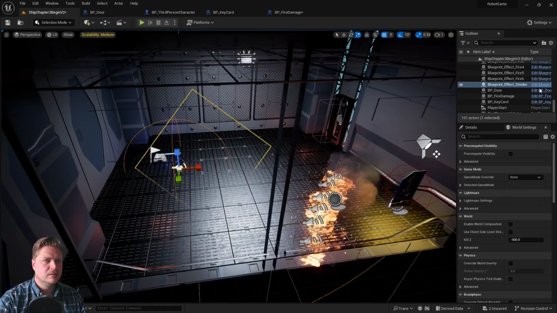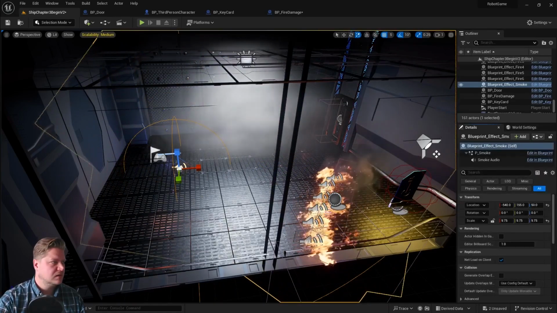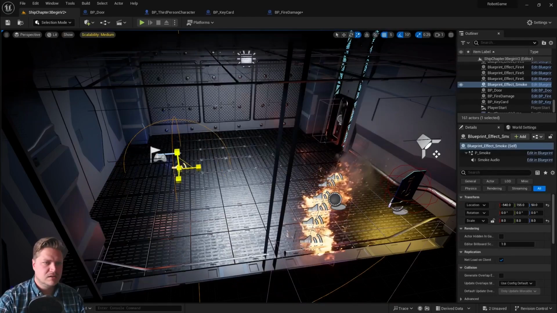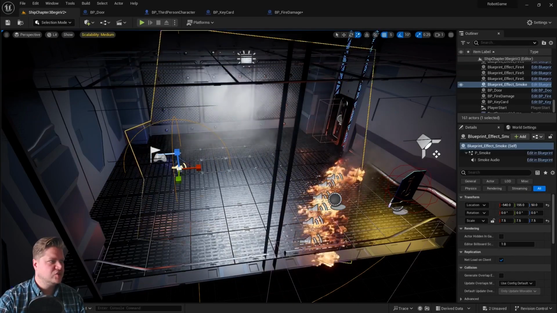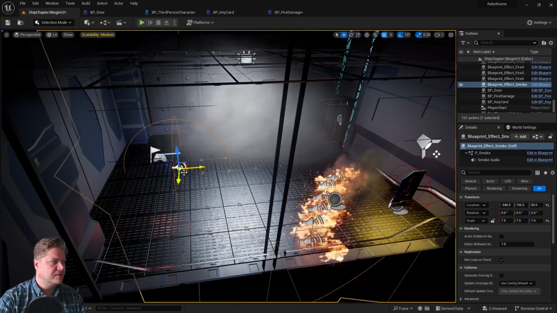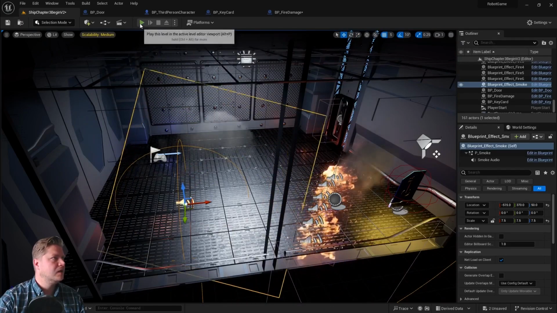Maybe that was too big. Let me just see what the details are for this. That's 10 times bigger. Let's go for about that. And this is just going to make the room feel smokier to the player as well. Let's maybe move it over that side a bit.